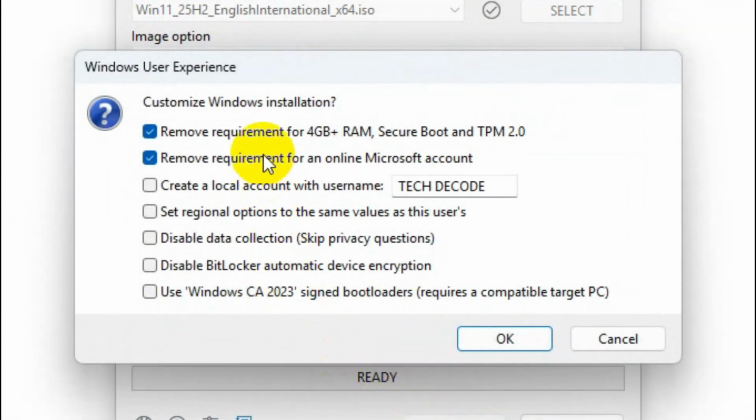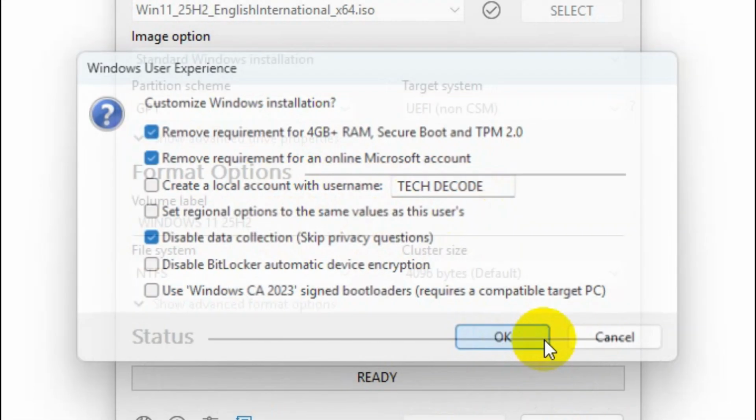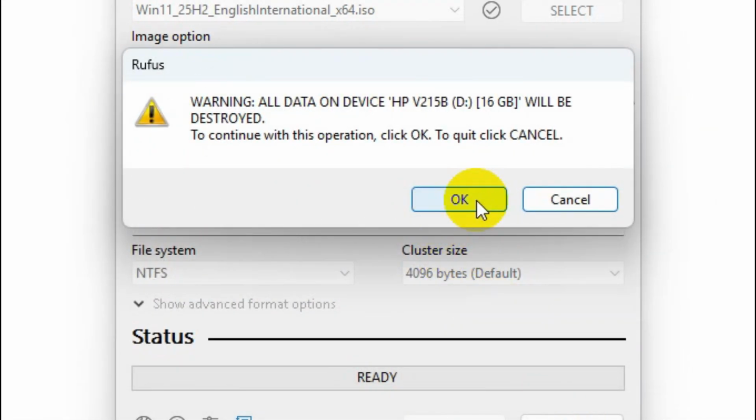At this point, make sure the first two options are checkmarked. You can also create a local account username here and make sure you have checked in this disable data collection box as well and click on OK. Click on OK and that's it.